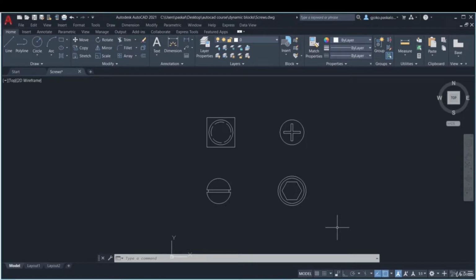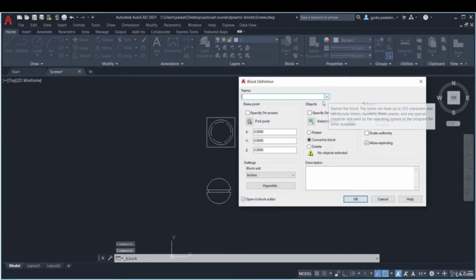Okay guys, in this lecture I'm going to show you how to make a dynamic block that offers a variety of different predefined blocks. As an example, in this project we have 4 different drawings, and each of those drawings represents a screw with different characteristics that can be used in a specific situation. As you can notice, I already defined the drawings as blocks, and we are going to use those blocks to create one block that contains all of the different screw blocks. So let's go ahead and create our block.